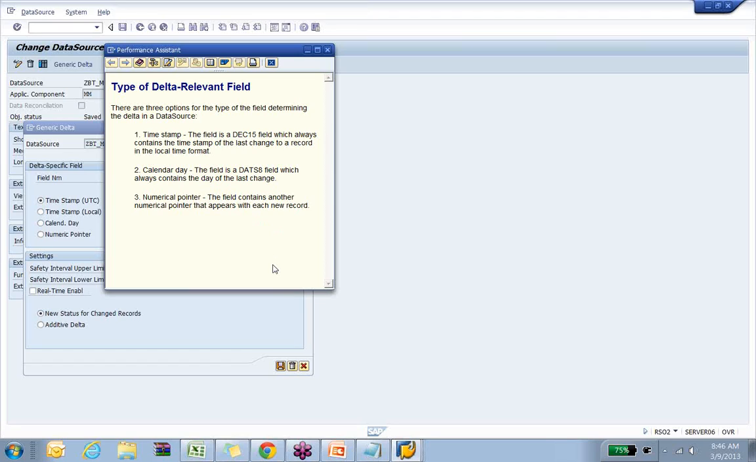Okay, so what do all these mean? It's simple. What it means is that if you want to choose a timestamp, you cannot just use any field. You know how fields have different data types?